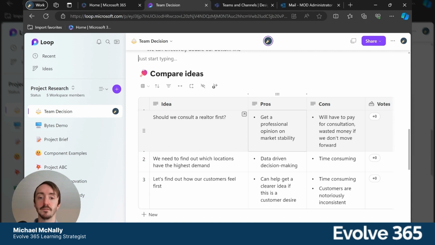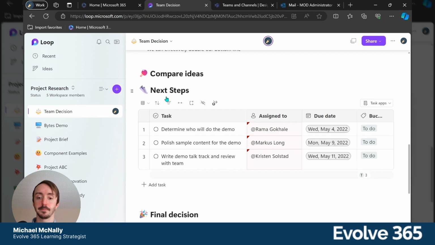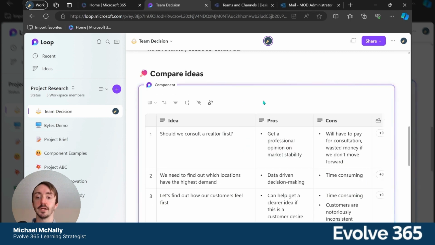In order to do this, we'll have to convert this component into what's called a Loop component. And we do this just by clicking into the component itself. On the far left-hand side, we'll have this little dot menu to select. Once we click that, we'll just do Create Loop Component. We know that we've created a component successfully because it'll have a purple border that goes around it and it'll say Component at the top left.